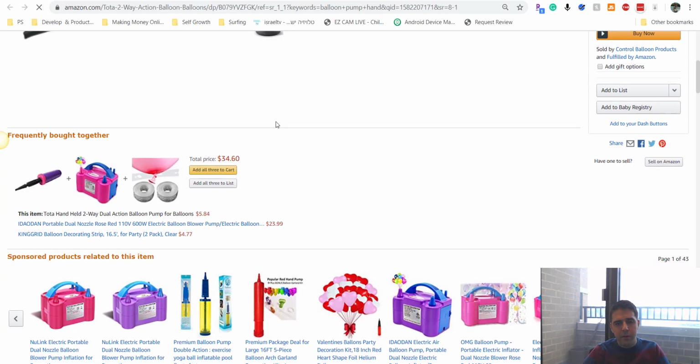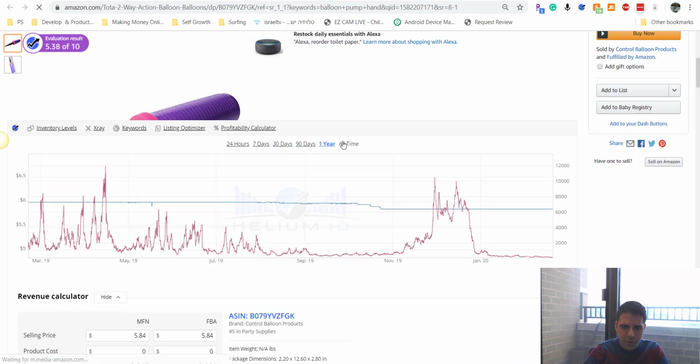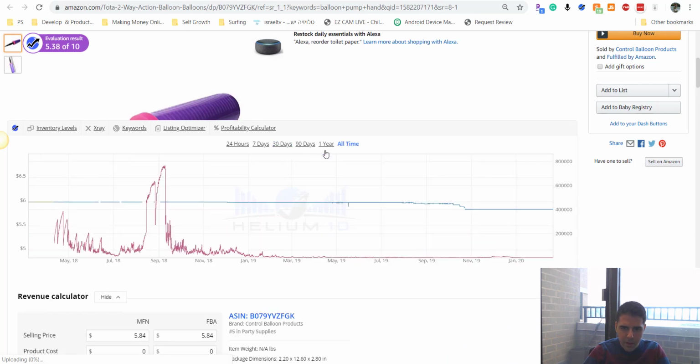Okay, the graph will tell us. I like to do all time, and as you can see, since March 2019 it's always low. If you see these bumps here, it means that they probably went out of stock.